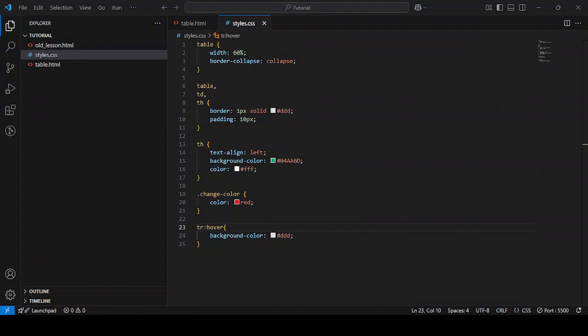Now there's another pseudo class I want to show you. Now we'll call it the nth-child. The nth-child.